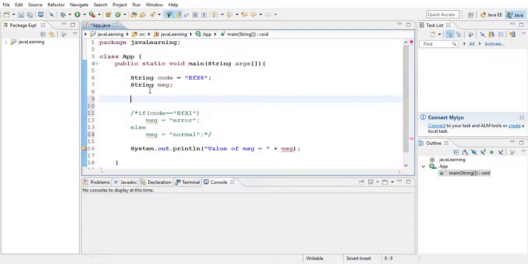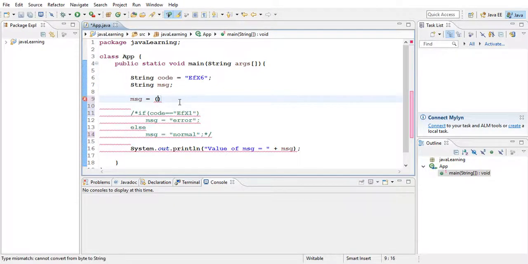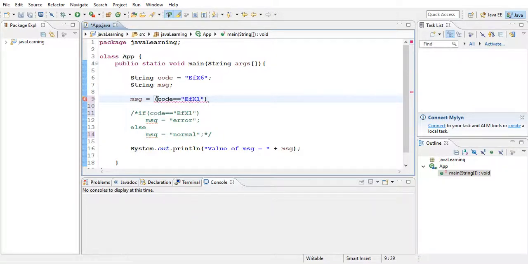For using the question mark operator, we just assign the variable a value, and that value will be, first of all, the condition, and our condition here is code is equal to EFX1. It is not compulsory to surround this condition with parentheses, but it's a better practice to do so. Now if code is equal to EFX1, then its value is going to be error. To do so, we put the question mark and then the value. And for the else part, we do that with the colon and normal.